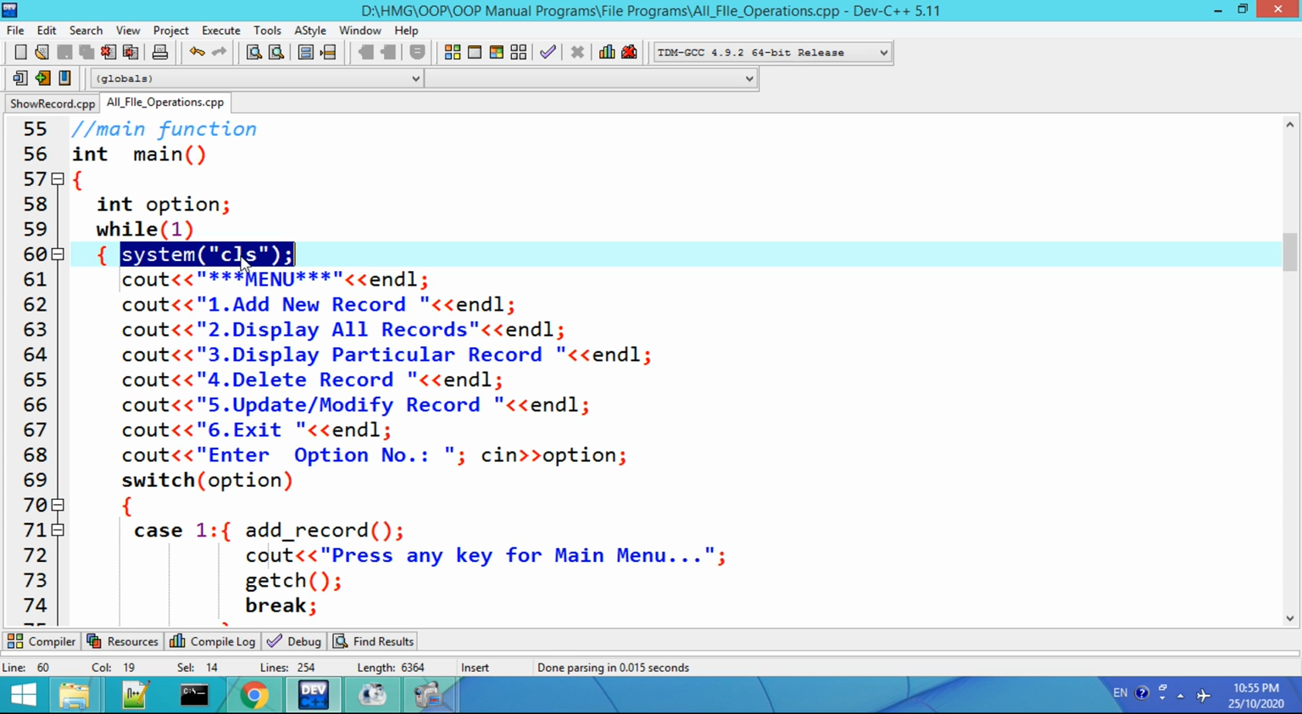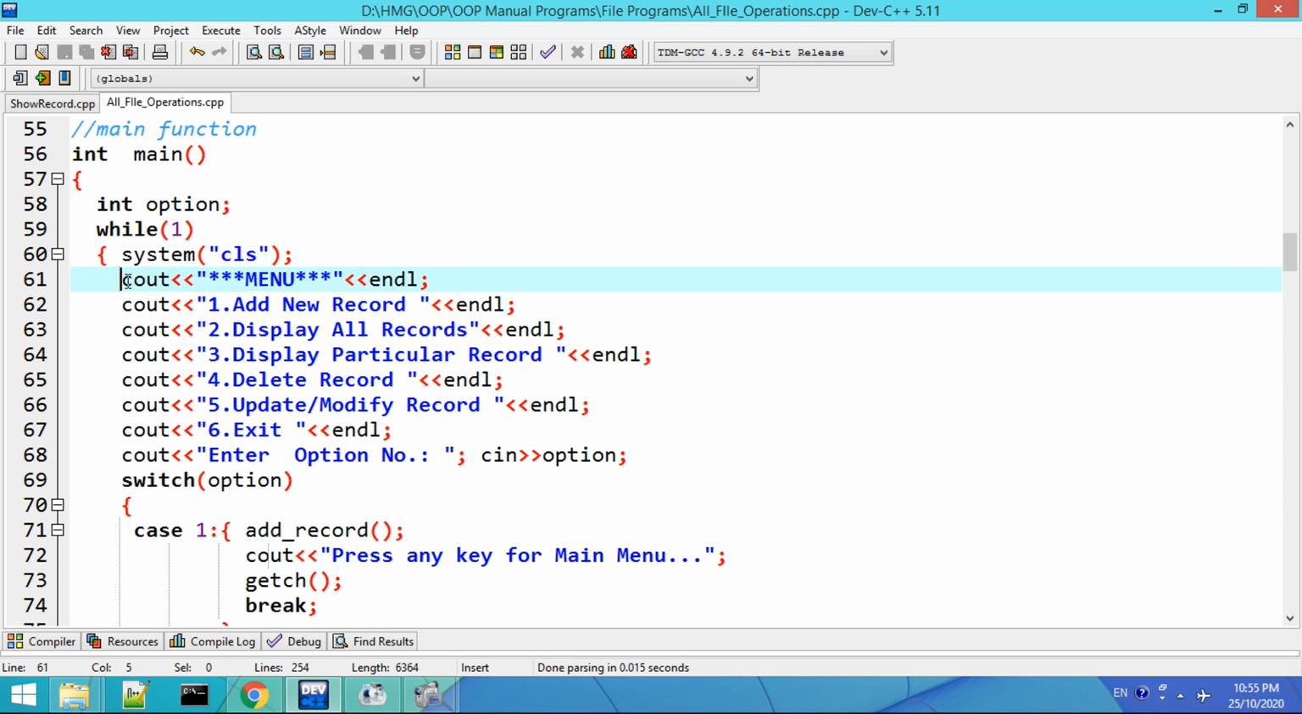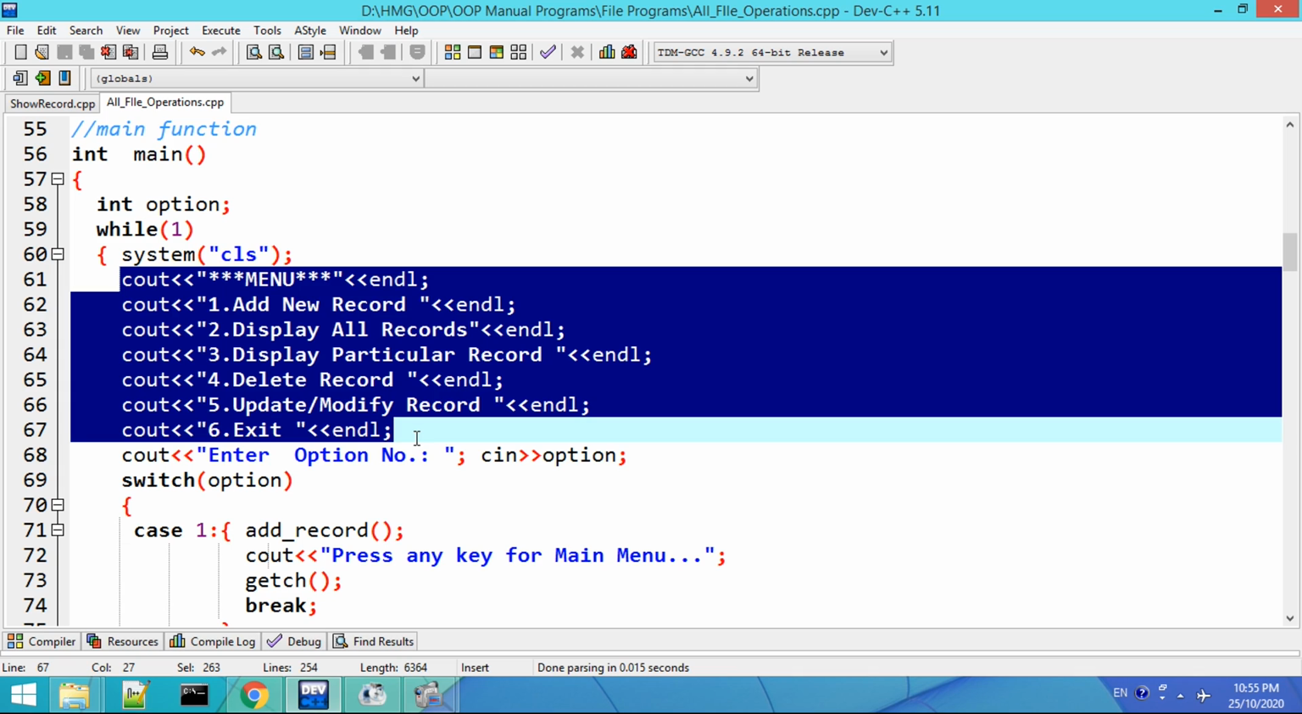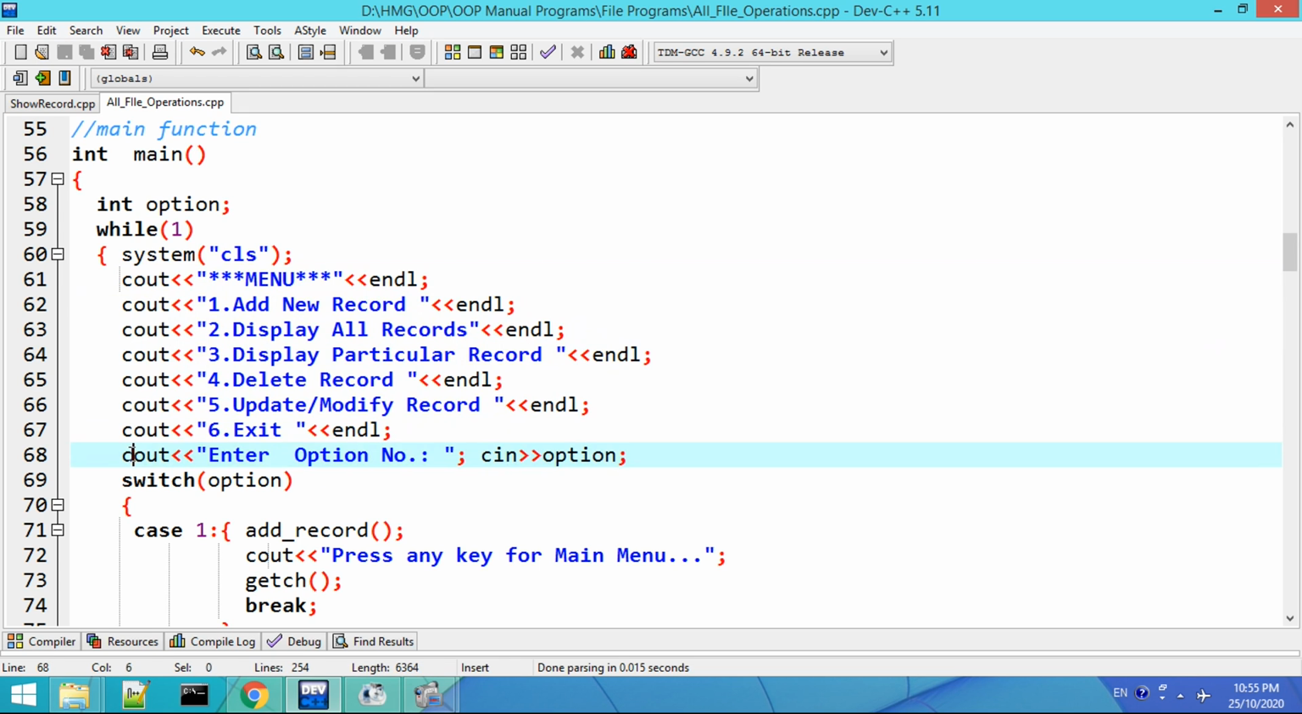Then, using a number of couts, I displayed this menu with 6 options: add new record, display all records, display particular record, delete record, update or modify record, and exit. Below that I have accepted the option number using the variable option. So: enter option number, cin option. The option variable is used for accepting the choice of the menu, that is, the menu option.